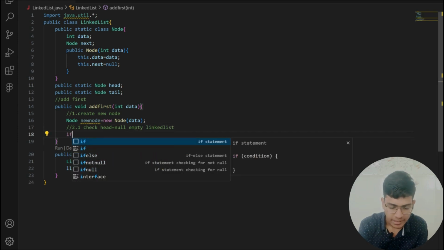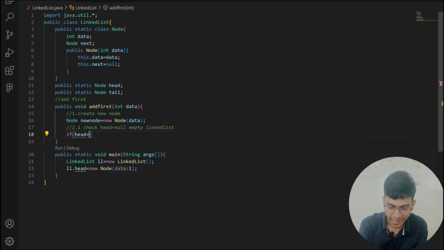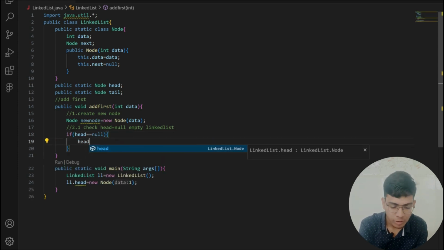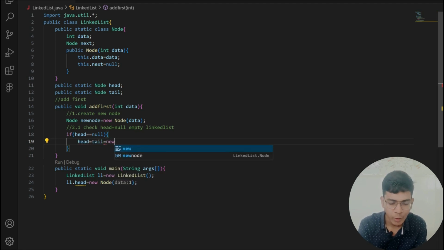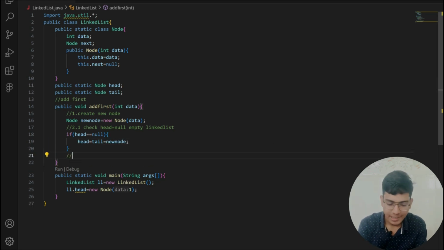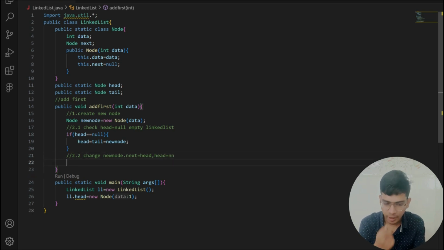So here, if my head is equals to null, then what are we supposed to do? We are supposed to do head equals tail equals new node. That's all. Else, if this is not the case and there are elements present in my linked list, then my 2.2 step is change new node dot next equals head, and after that head equals my new node. These are the steps I need to perform here.